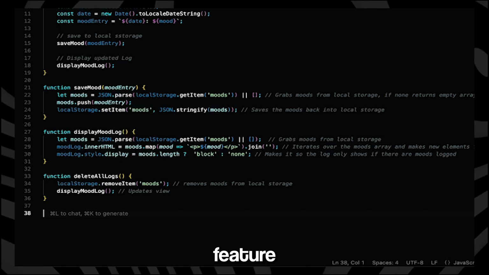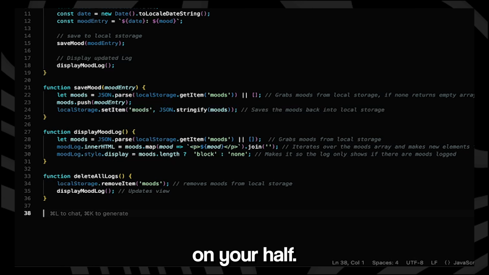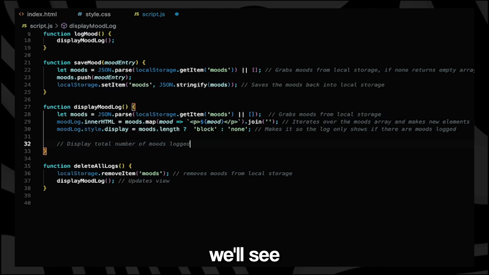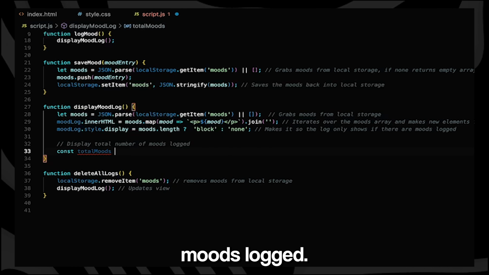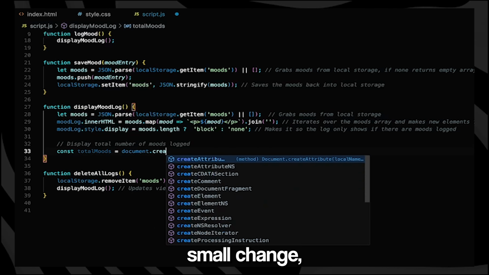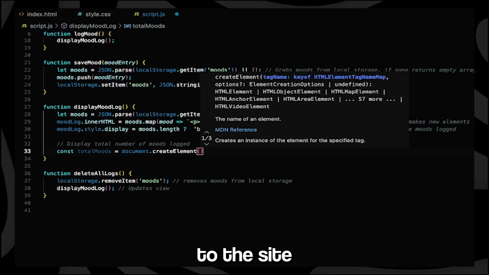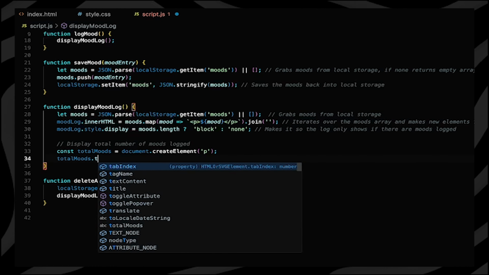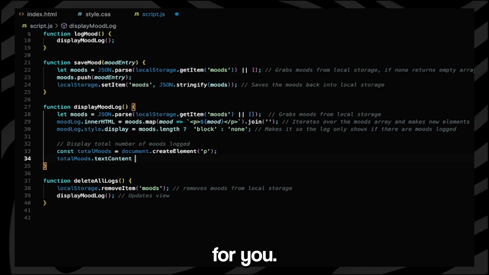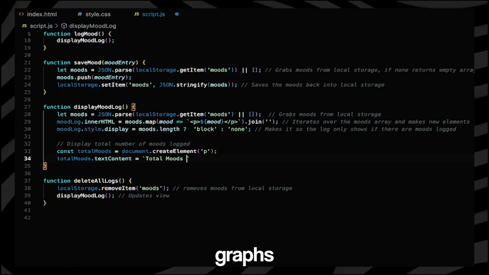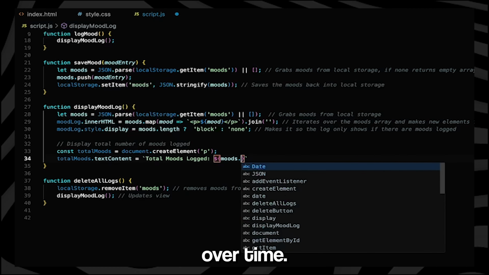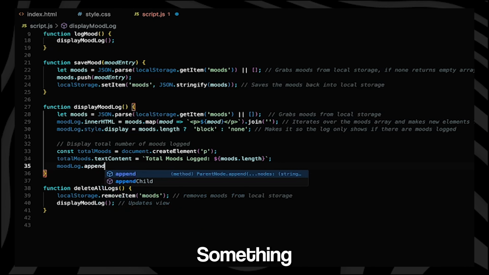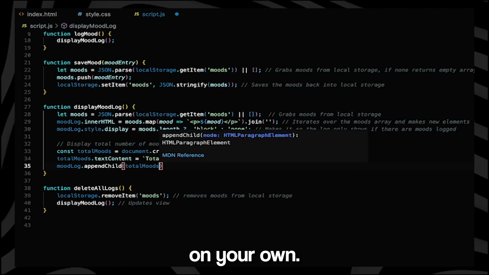Let's add a little feature to inspire some customization on your part. So with this change, each time we log a mood, we'll see the total number of moods logged. This is a small change, but it adds a bit more interactivity to the site and can inspire you to think to add new features of your own. I actually have a few suggestions for you. You can add graphs to display the mood trends over time. You can implement reminders and notifications, things like that, something small that you can figure out on your own.